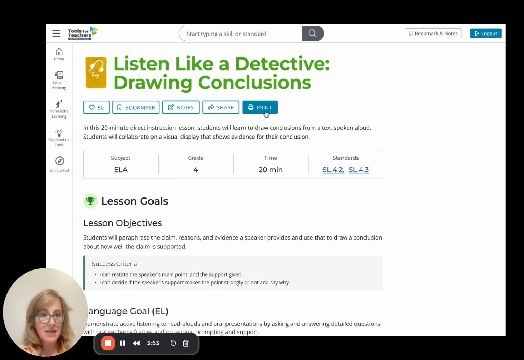We've kept the print feature, but it's now up here. We've added a new feature, which is the like button. And then we have the bookmark. So if you're like, I love this lesson, but I don't think I'm going to need it for a few weeks, you can always bookmark it and come back.